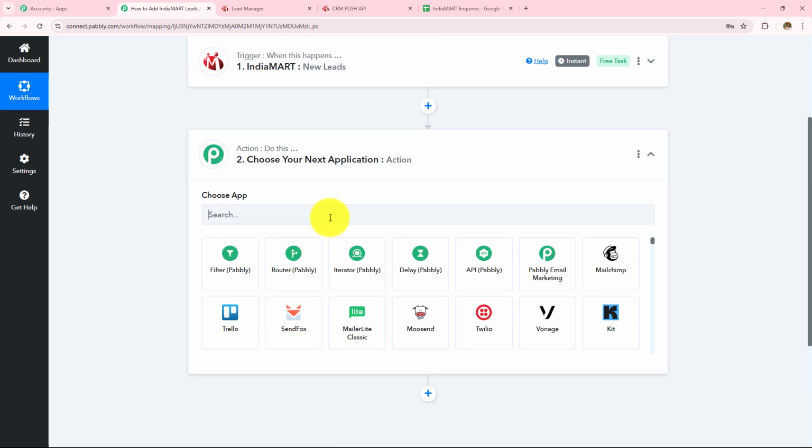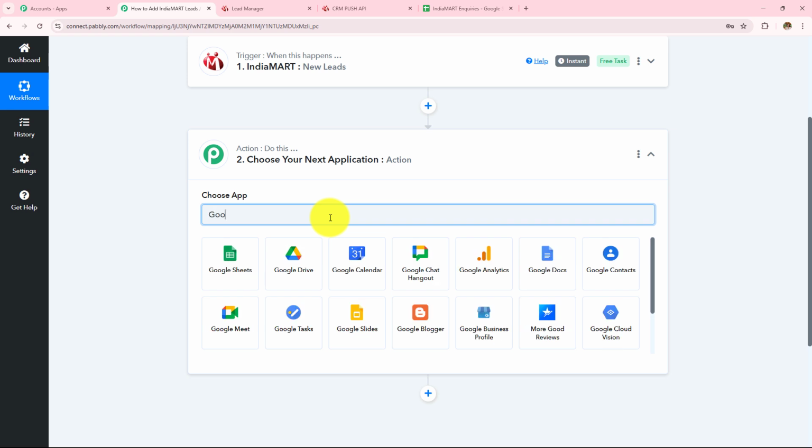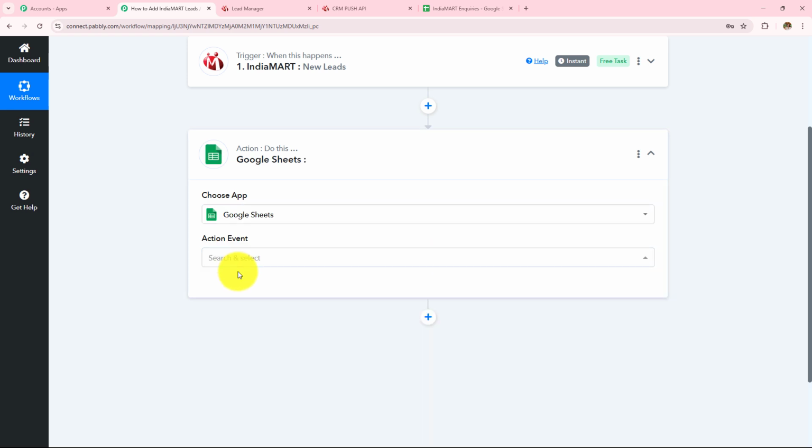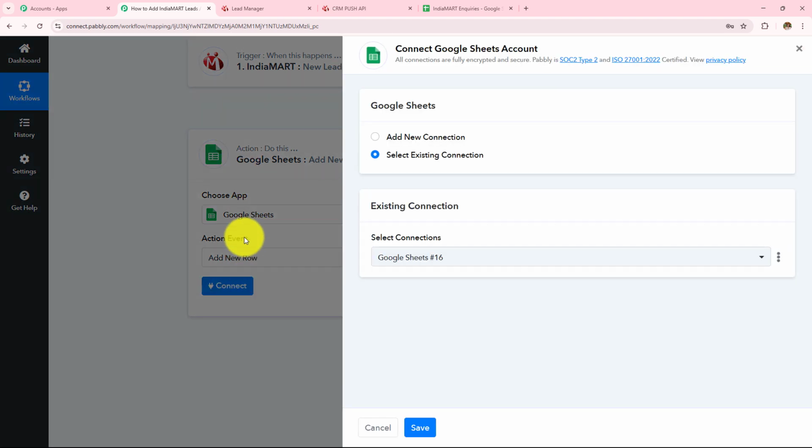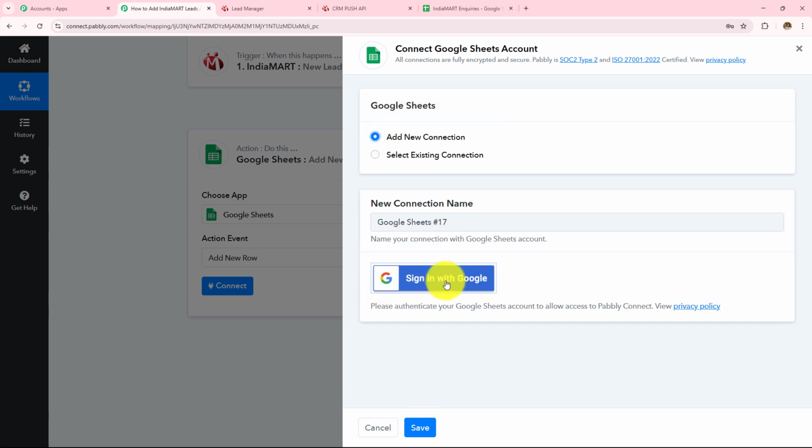So then in my action application, I'm going to take Google Sheets. And then in my action event, I'm going to take this add new row and then click on this connect. So if you have an existing connection, click on save. If you don't have one, click on this add new connection, and then you have to click on this sign in with Google, after which you have to grant some permissions, and you can do that because your data is completely safe with Pabbly Connect.